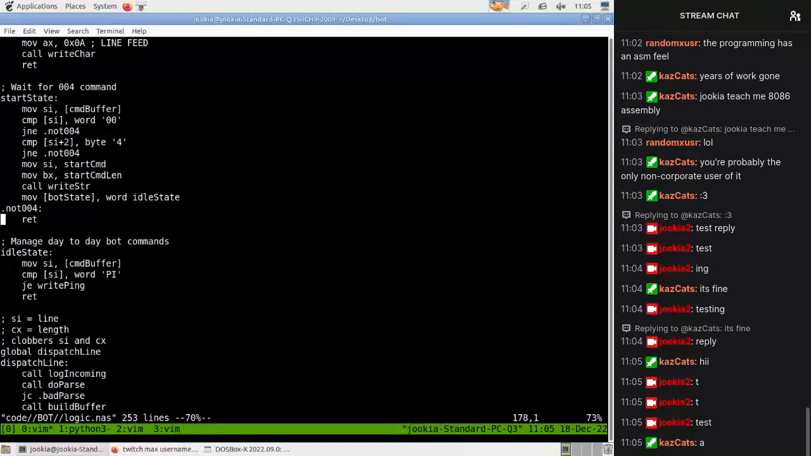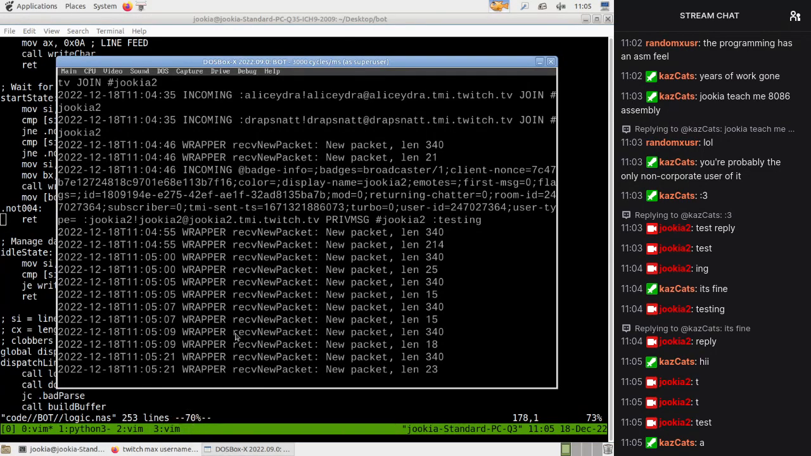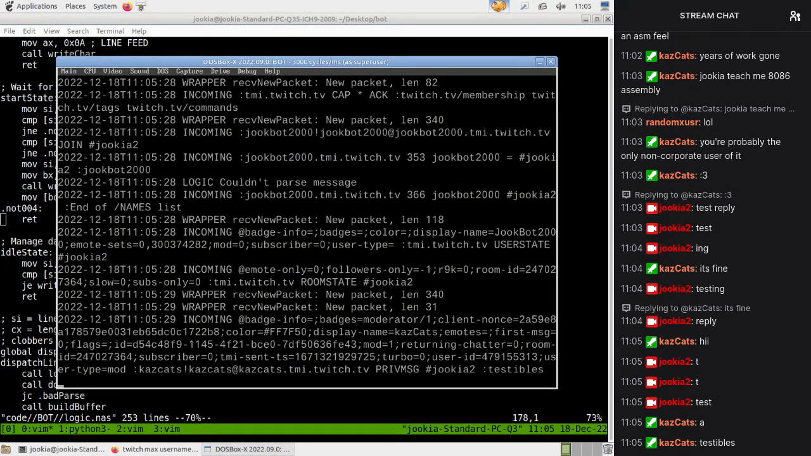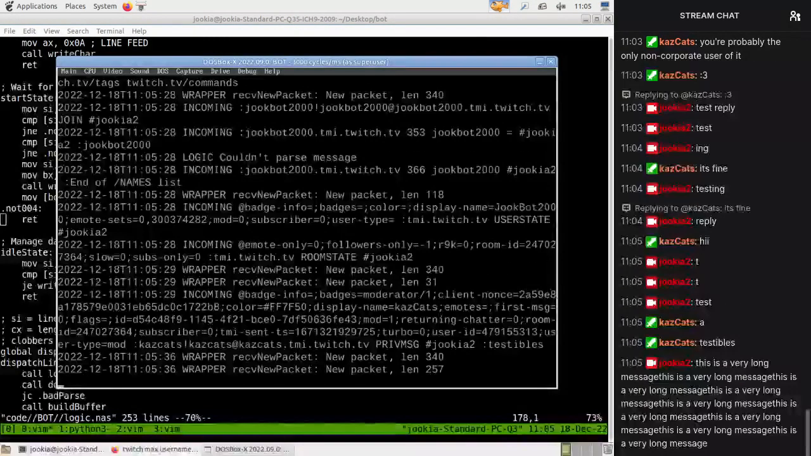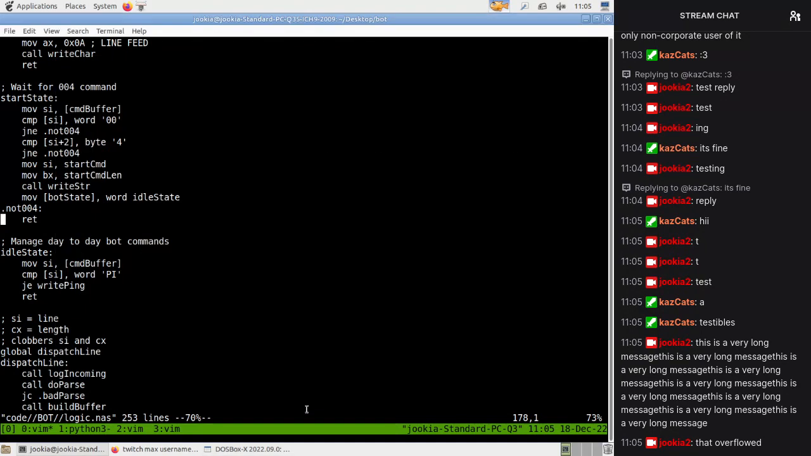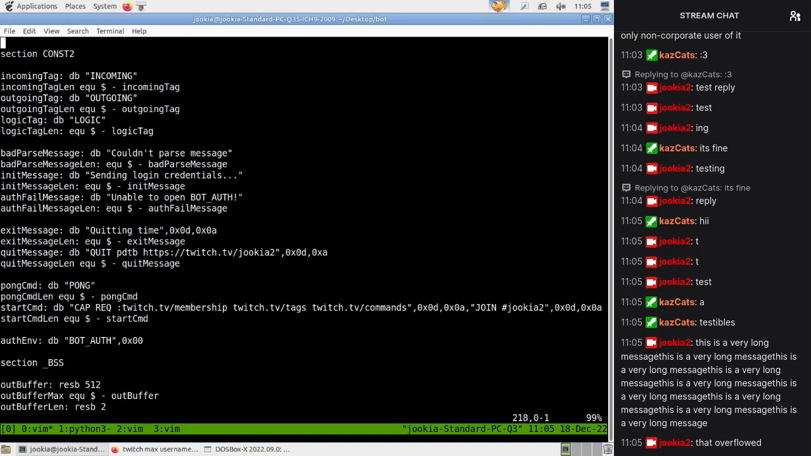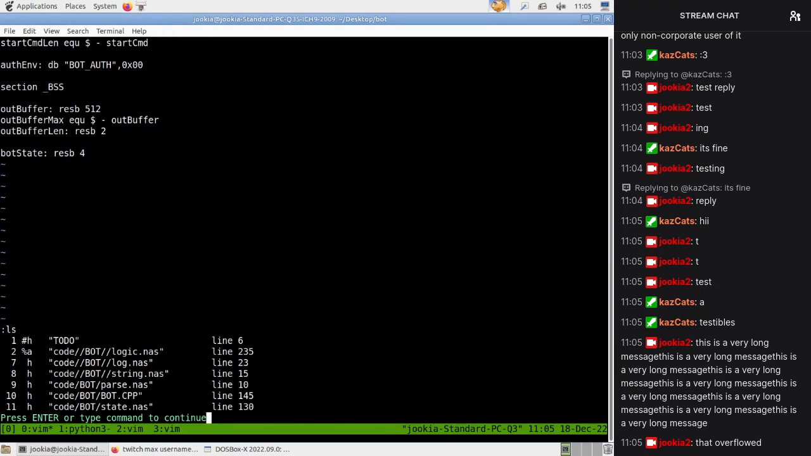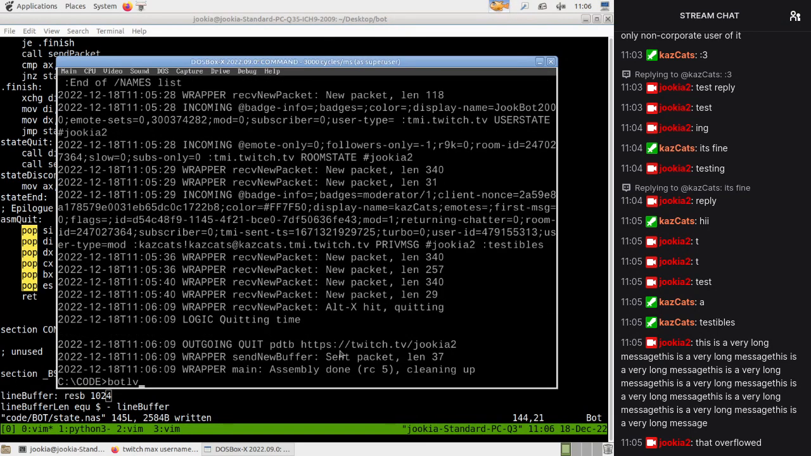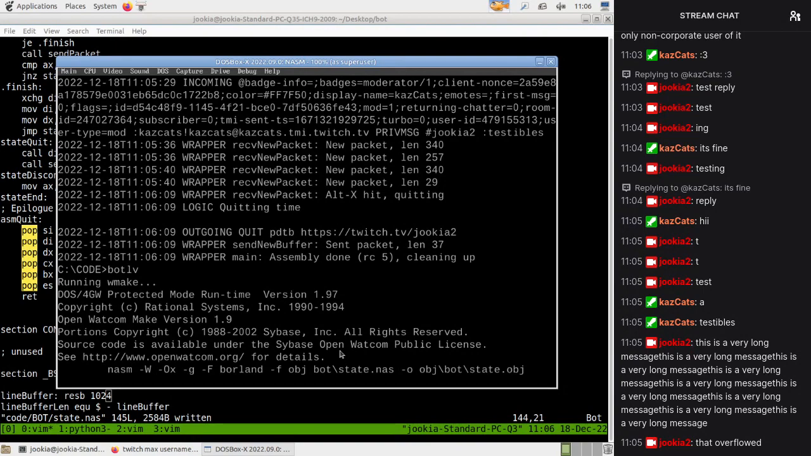Let's try and debug this because why not? Let's just try doing a very long message. It's like, this is a very long message that overflowed. All right, so very long messages are not splitting correctly. And I believe that's because it prevents overflowing the message buffer. The line buffer, rather. So let's check out that in B11. The problem is that it should heal itself.